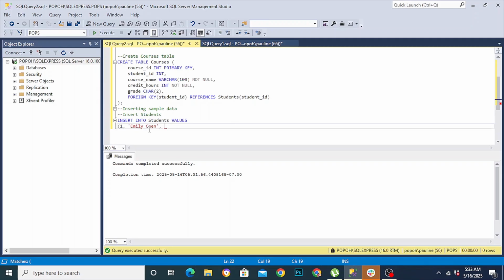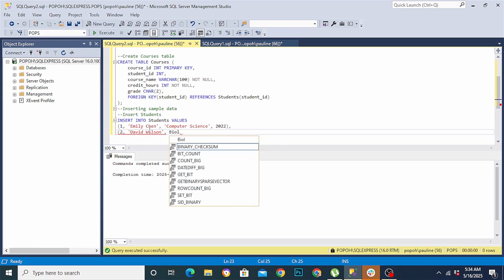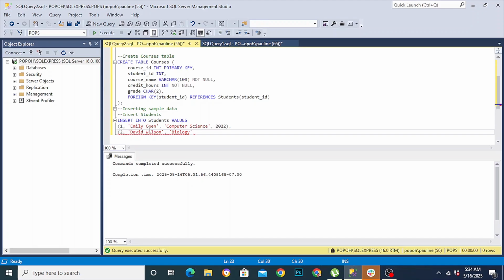And then student name, we will have Emily Chen, and then comma. Next is our major. Emily is taking computer science, guys. And then the enrollment year is 2022. Okay, close your bracket. On to the next row. We will have student ID 2, student name David Wilson, and then the major. David is taking biology. If it's text, you have to use apostrophes so you do not get an error. And then the enrollment year, that was 2021.